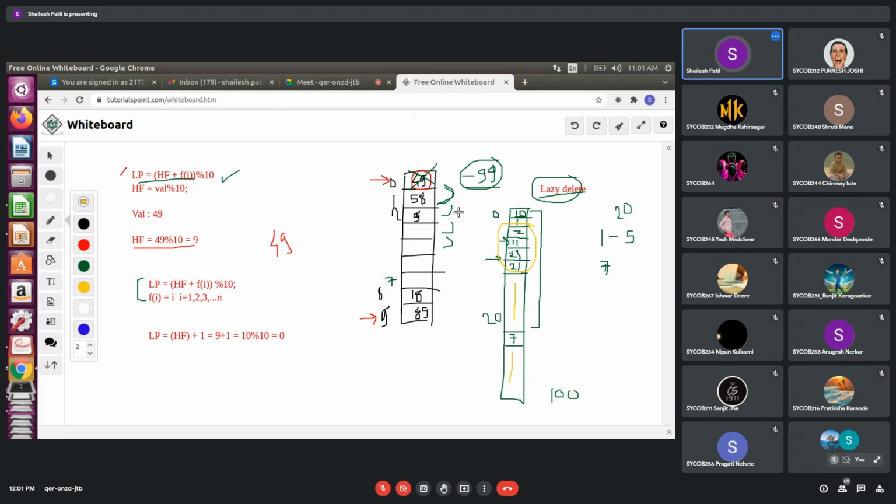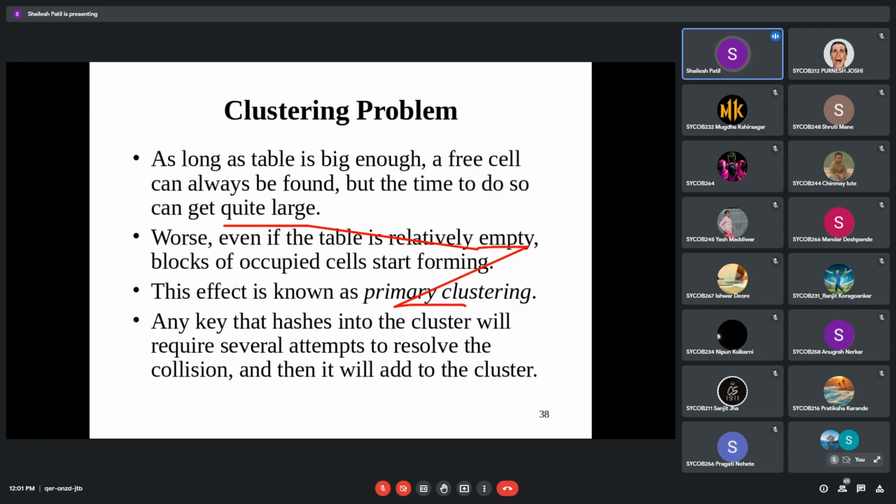Suppose the number 3 comes in, and there is no 3 element placed over here. Still, it requires 20 things to be compared. It will require 20, or at least 15 to 17 steps, to reach the 3 number, which will come at the 22 position. So that is the problem we'll have: any key that hashed into the cluster will require several attempts to resolve the collision.